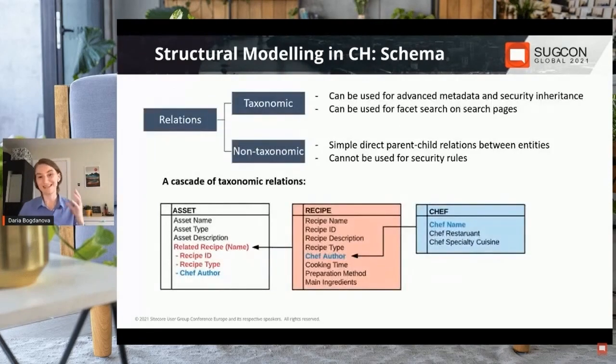So taxonomic relations, on the other hand, are quite powerful. They can be used for advanced metadata and security inheritance, and they can be used for facet search and search pages. They can also be cascaded. So you can see that we have, for example, the asset. This asset has a related recipe, and this recipe has an author. So we can cascade the chef's name all the way to the recipe as a chef author, and all the way to the asset as a chef author of the related recipe.